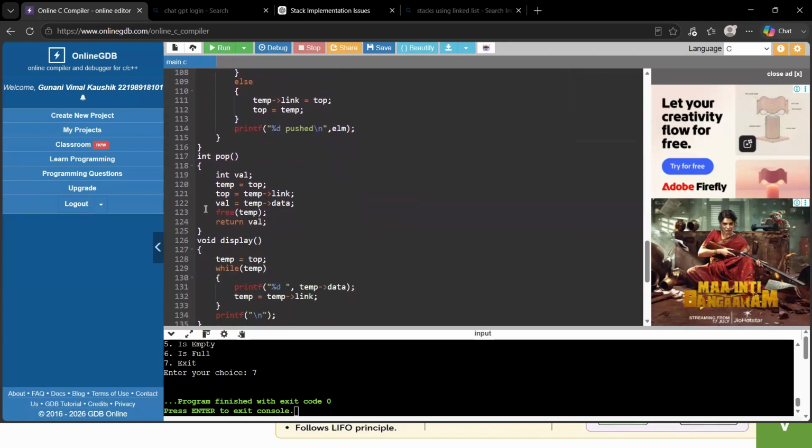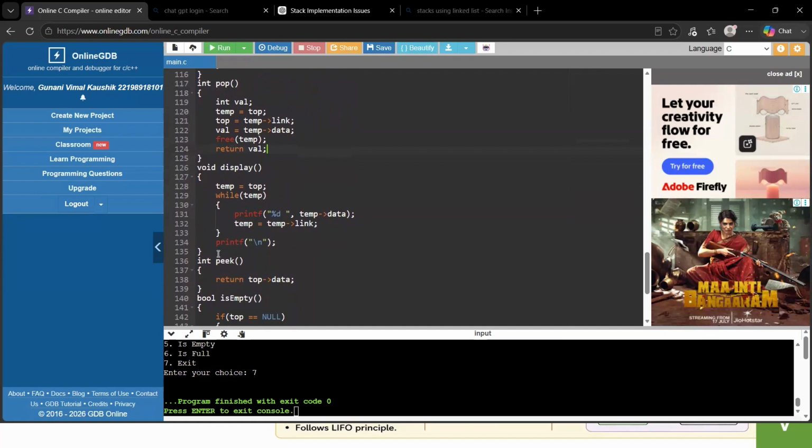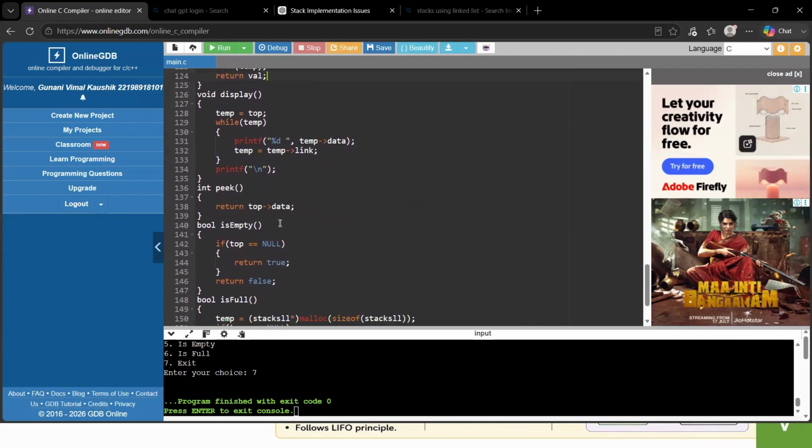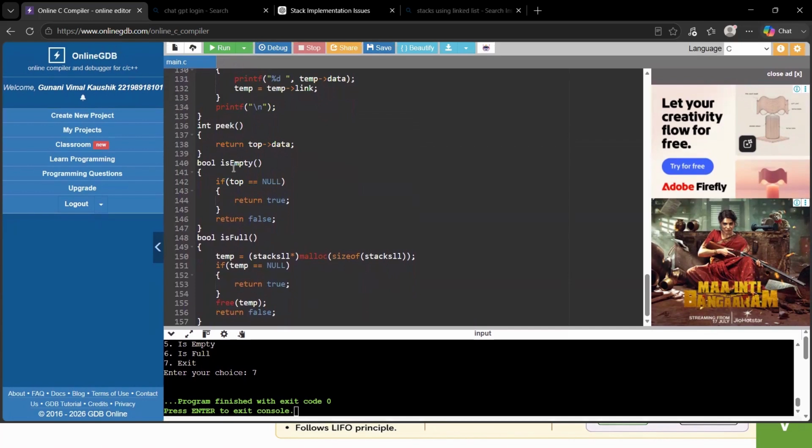Coming to the pop function, the temp is assigned to the top node. The top gets moved such that top is temp of link, and then we free the temp and return the value. Similarly, in the display function, we assign the temporary variable to the top element. We print the temporary variable until we reach the last node. In the peek function, we will return the top of data. In the isEmpty function, if top is equal to null, we will return true. If not, we will return false.